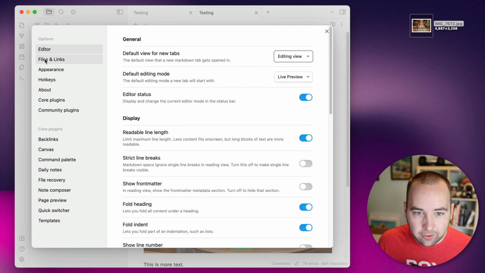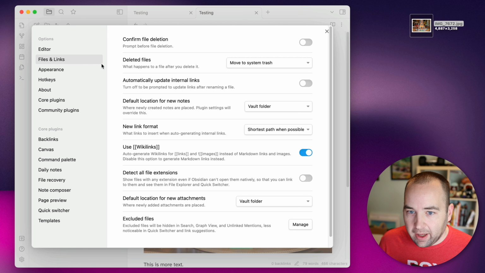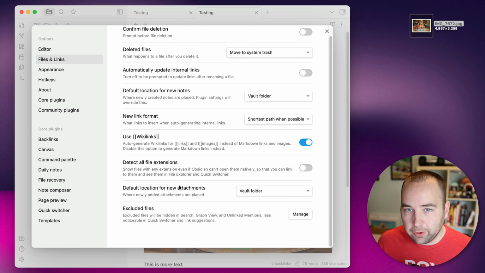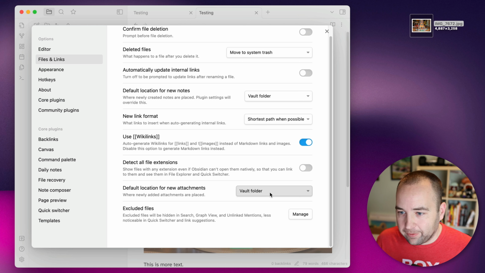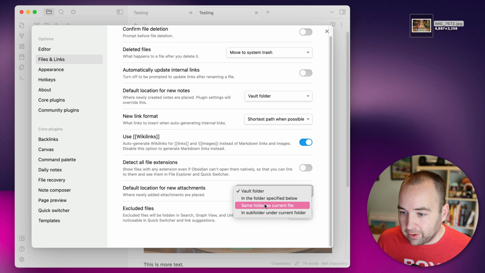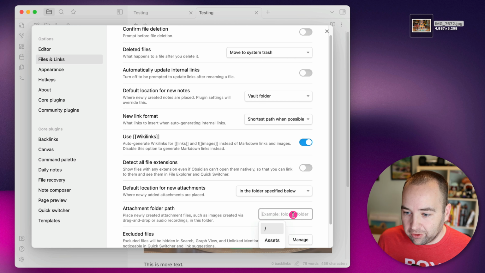And what I want to do is go to files and links, and there is going to be an option. Here we go. Default location for new attachments. So it defaults to vault folder, which is just the same folder that all your notes go to. But we can specify a folder. We can put in the same as the current file, whatever. I want to put in a specified folder, which is right here.